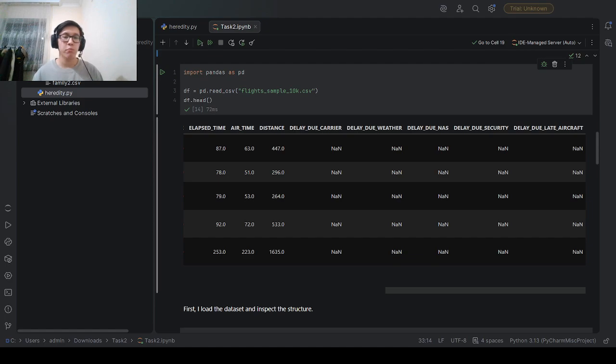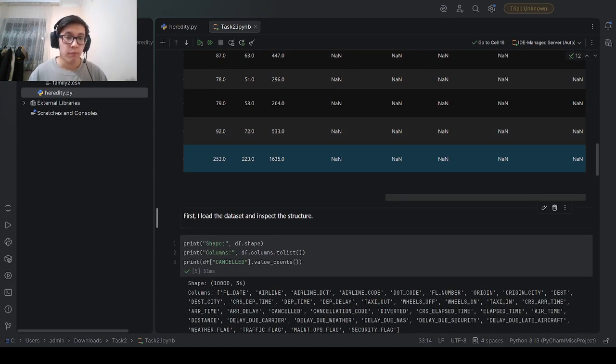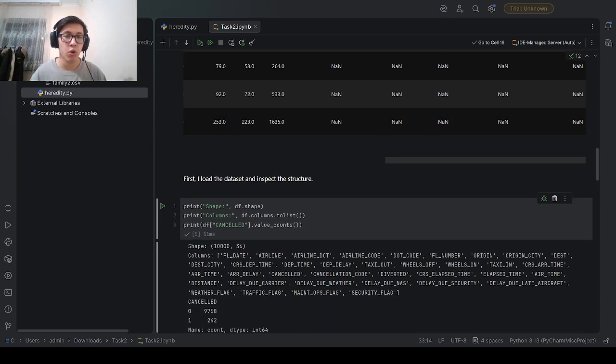For example, code B represents weather cancellation, code C represents traffic or NAS related cancellations, code A represents carrier operational issues, and code Z represents security issues. If any of those codes appear, then logically the flight is cancelled.